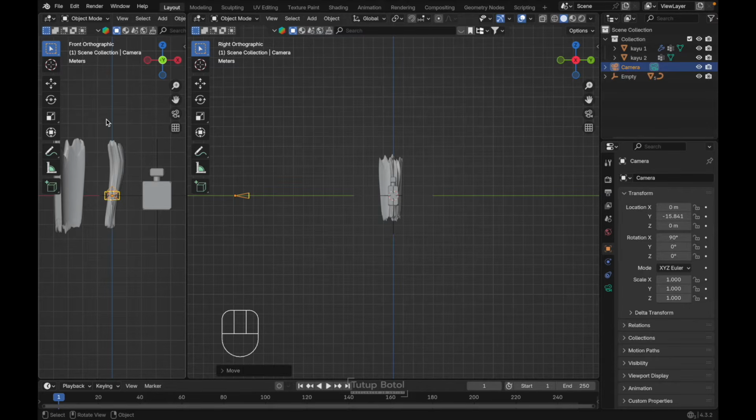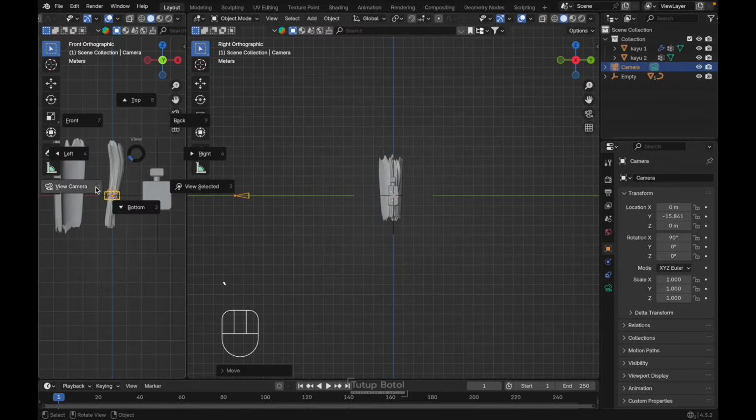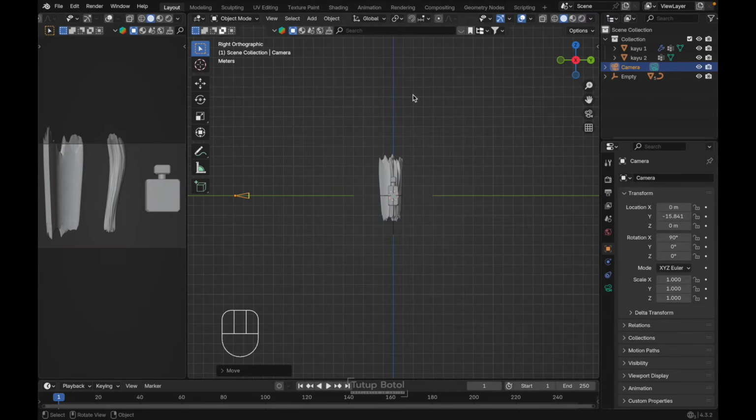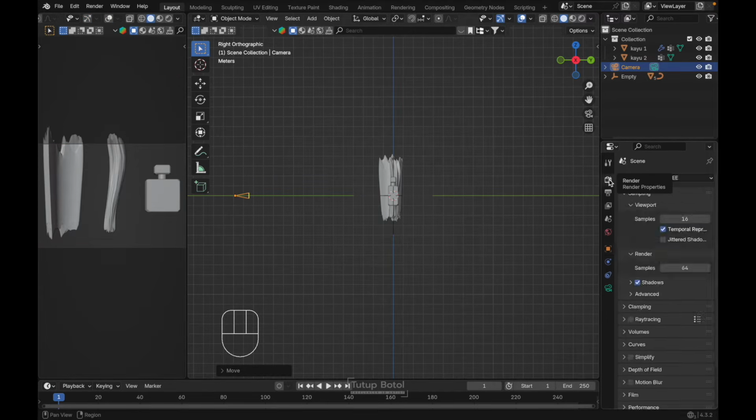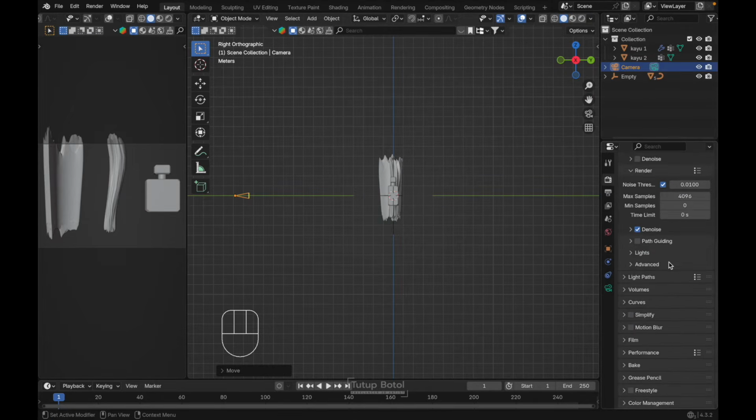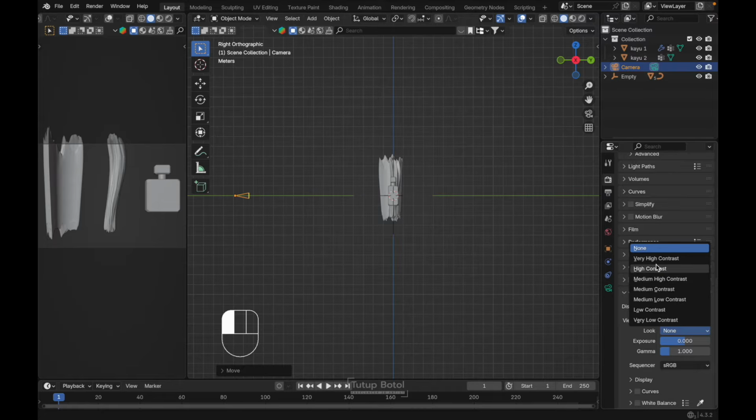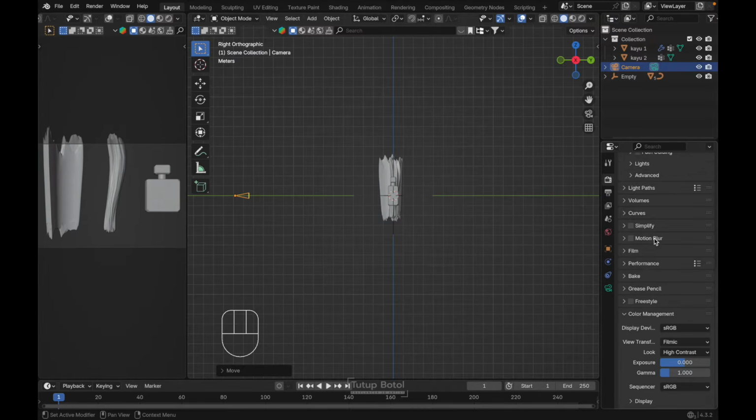At this window, you can change the view to the camera view, just like this. We can press T here, disable this and this one. At the render property here, change render engine EEVEE to Cycles, then go to the color management, change it to Filmic, and we're gonna use high contrast here.